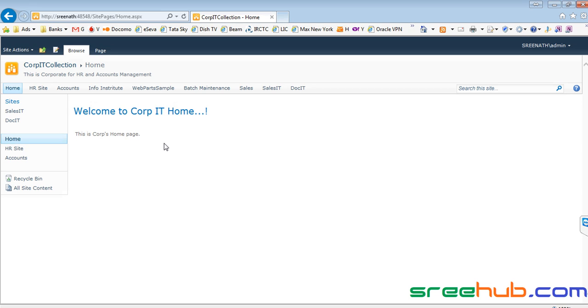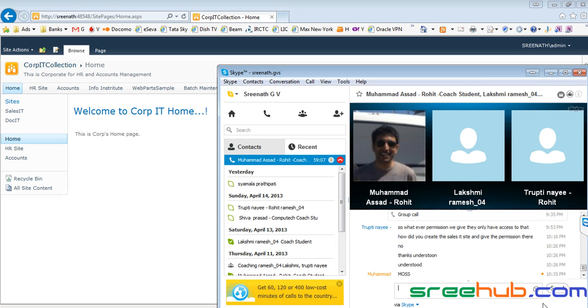Sorry, what is that? MOSS. Okay, have you covered that? No, we are covering it. See, MOSS is nothing but Microsoft Office SharePoint Server.